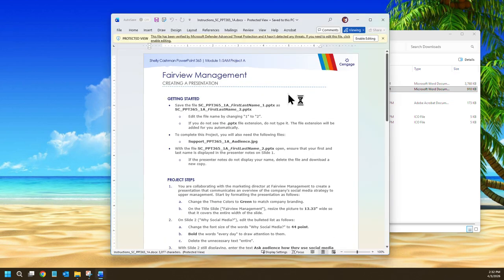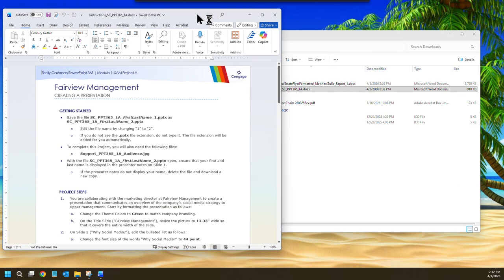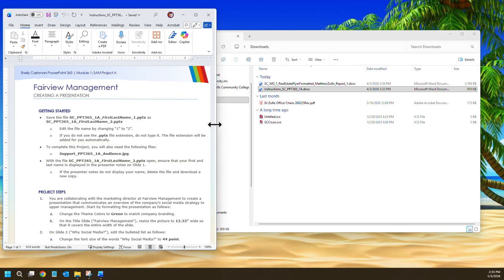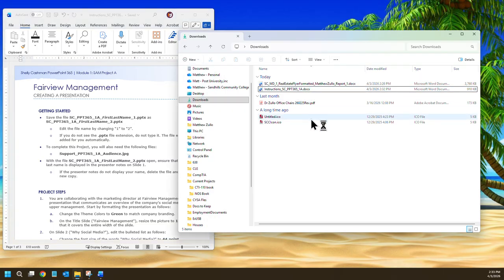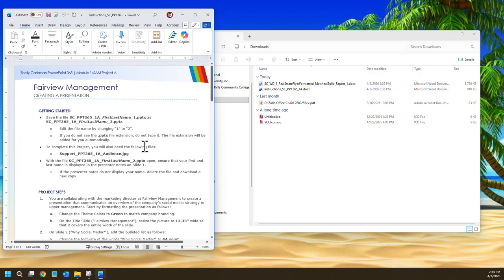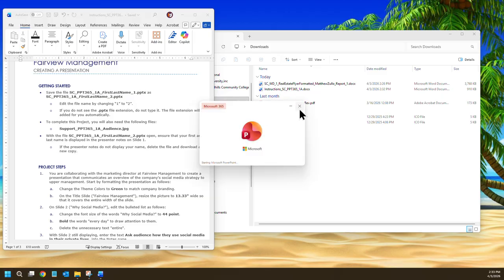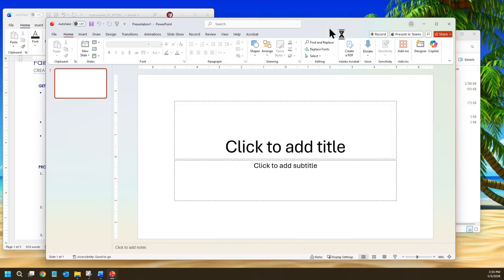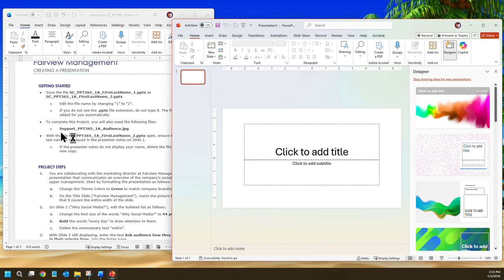Now, if you don't have Word, again, you can use Office 365 for the Word. But for PowerPoint, it gives you a Word document of instructions, and, oh, what happened to the PowerPoint? Anyway, it'll give you the Word instructions, and then you can open up PowerPoint over here, and then follow the instructions in the document to open them up in PowerPoint.